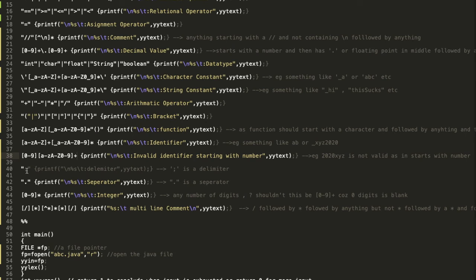So this is a delimiter. If we see a dot, just a dot, then it's a separator. If it were without the double quotes, it would match everything, but since we have put it in double quotes, it will be considered as a separator dot. So this is an integer: digits followed by any number of digits. I think it should be 0 to 9 plus, because 0 digits is a blank, right? So I have a doubt with that.